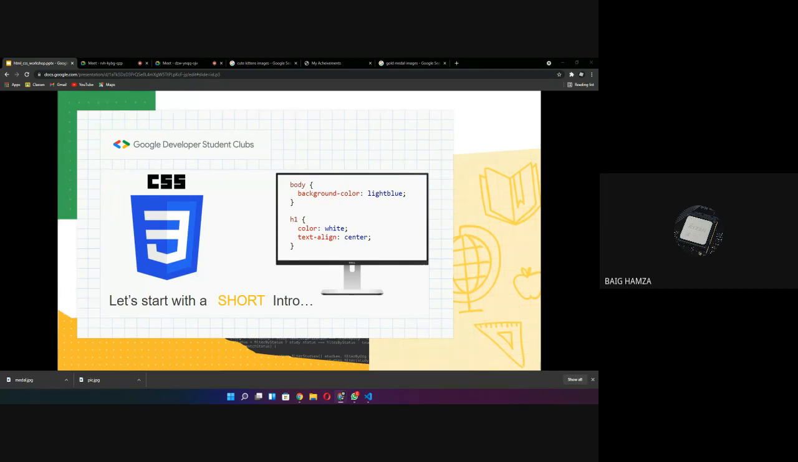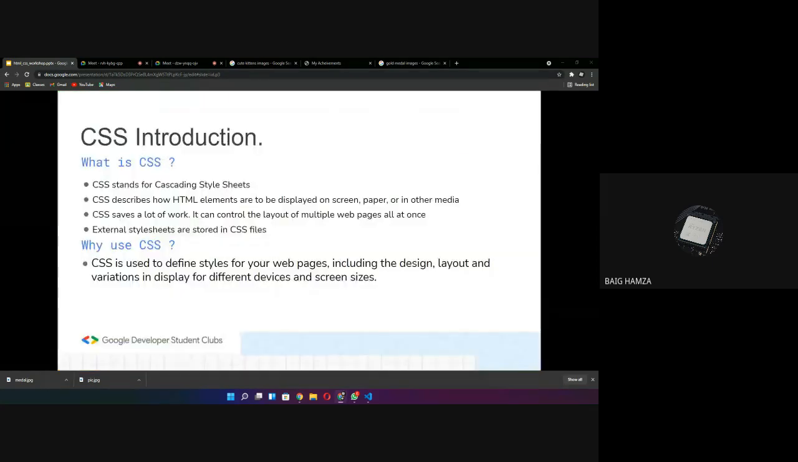And as previously we did, let us quickly start with an introduction to what CSS is. First of all, CSS stands for Cascading Style Sheets. CSS describes how HTML elements are to be displayed on screen, paper, or in other media. Basically, the job of CSS is to describe how these HTML elements are to be displayed on the screen. For example, someone asked about the color. Why was it black? Because till now we didn't have CSS.